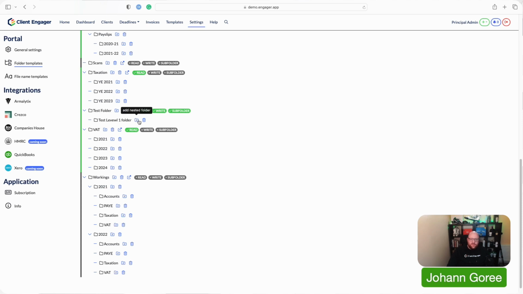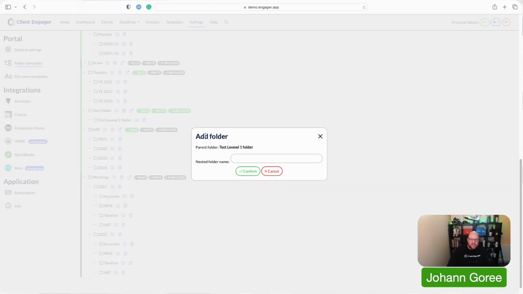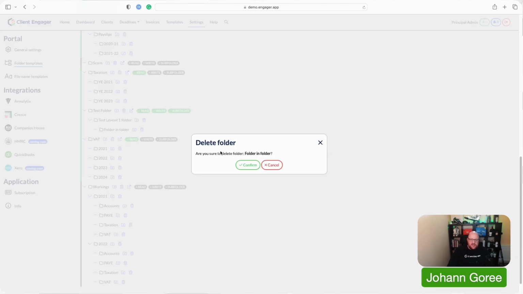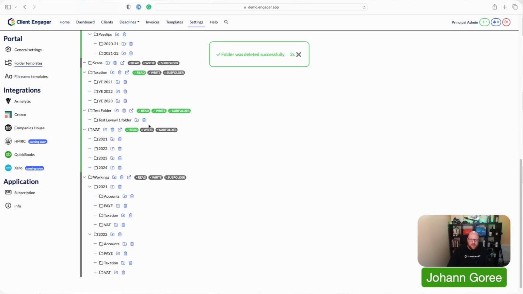What if I want a folder within that folder? Well, all I need to do is press the add button, folder in folder, and there we go. So as you can see, we can build out a whole hierarchy of folders and subfolders appropriate to what you need. If you want to get rid of a level of folders, you just click delete and confirm.